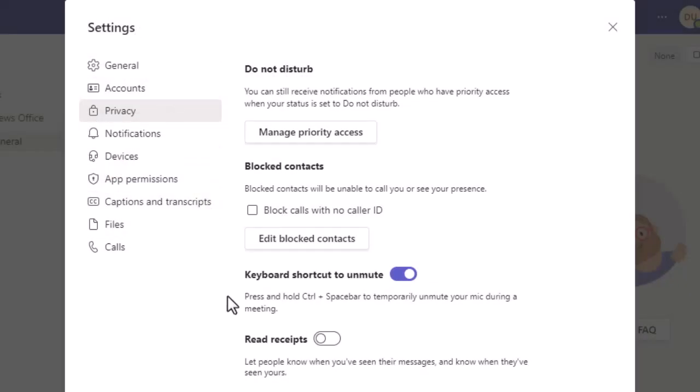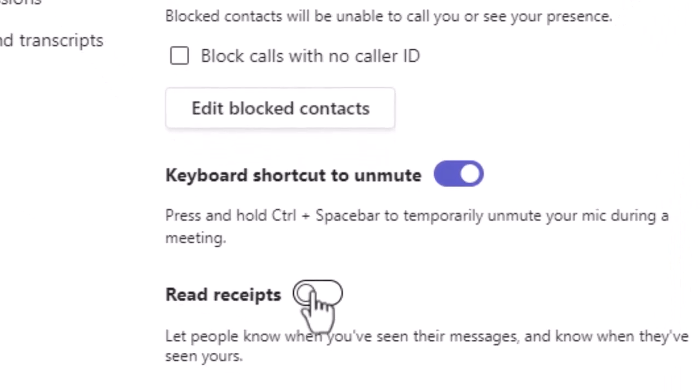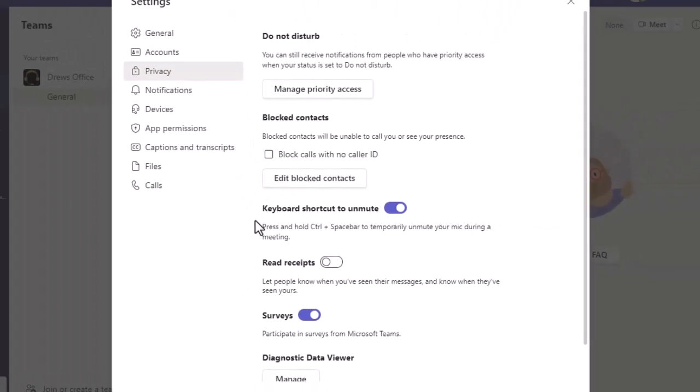Still thinking about our personal privacy, you might want to think about read receipts. Very similar to how they work in Microsoft Office. Basically, if somebody sends you a message on Teams, they will get an indication as to whether you've read the message or not. So depending on how you want to work, you can switch this option on or off.